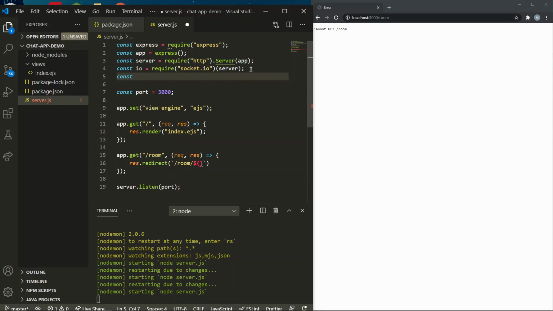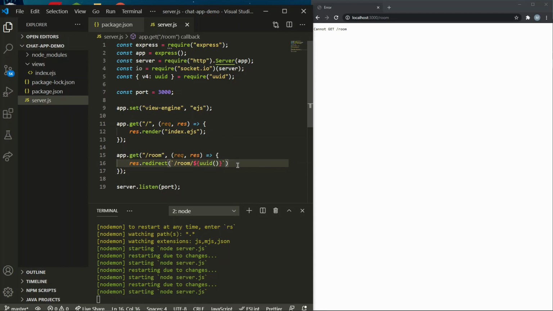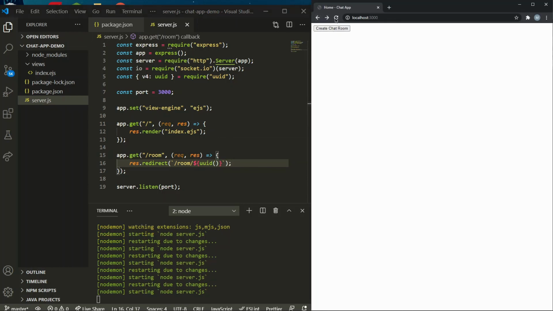We can get that, so we can just write v4: uuid and set it equal to require UUID, and UUID is a function, so we can just say uuid(). And now if we go back to this and refresh it, click create room, it goes to slash room, then redirects us to this unique ID.